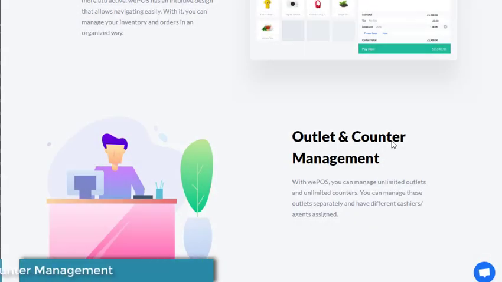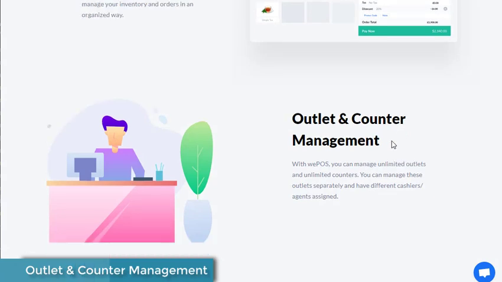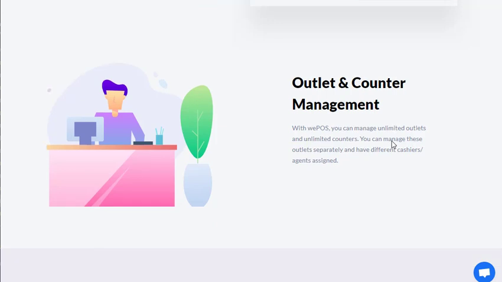Outlet and counter management. wePos Pro lets you handle unlimited outlets and unlimited counters. You can manage these outlets individually and assign different cashiers, agents for those counters separately.